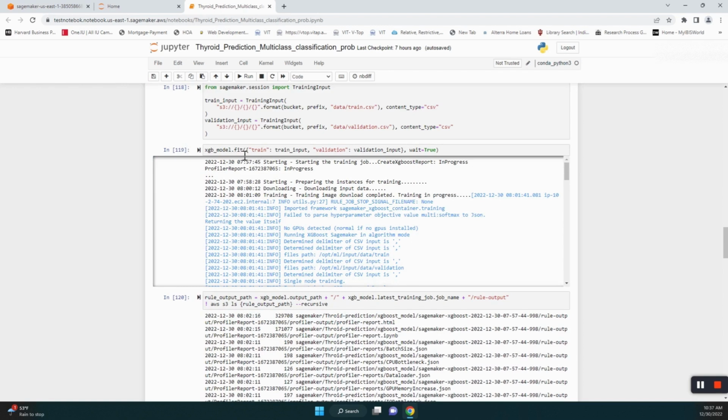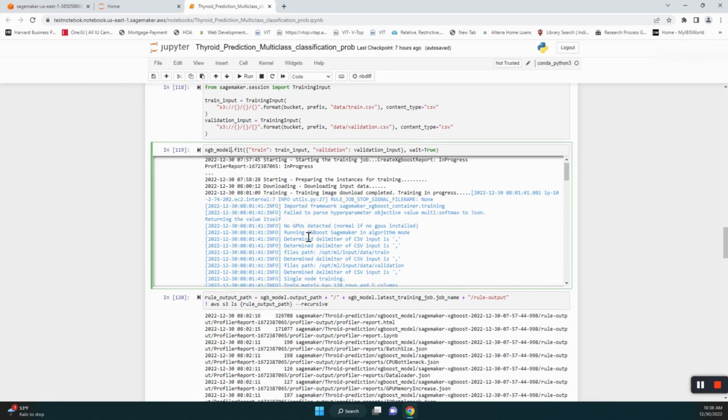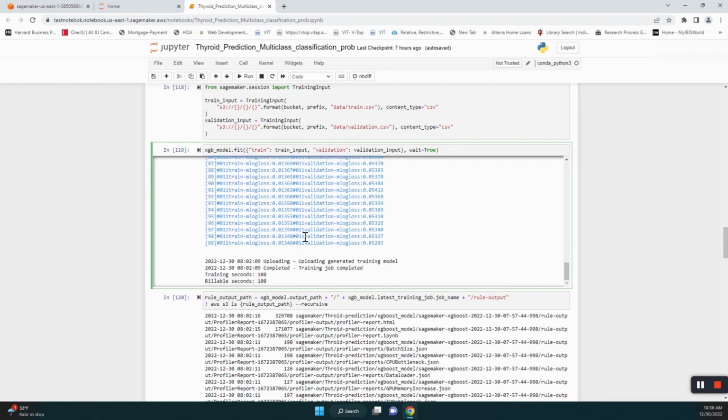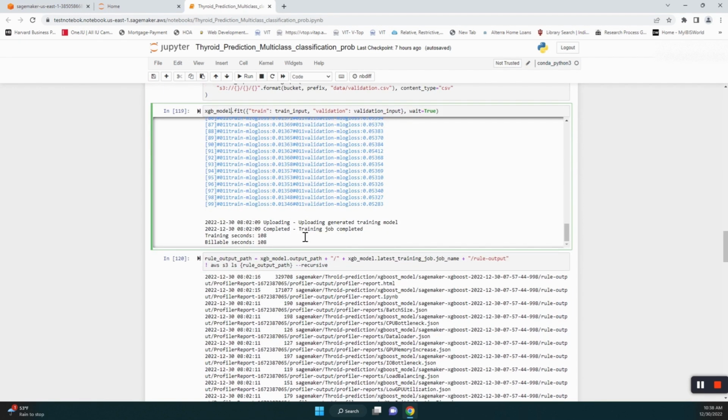So I have used this fit method, and I have fit the train input and the validation input into this model, and I have run this particular piece of code. And then it started training, and it iterates until 100 times. And we can see the training job got completed, and we can also see the training seconds and the billable seconds here.